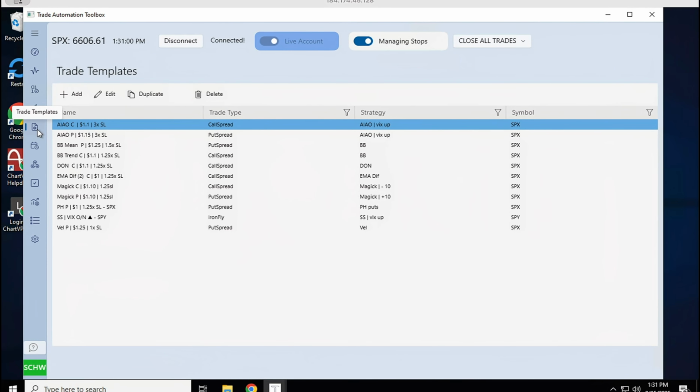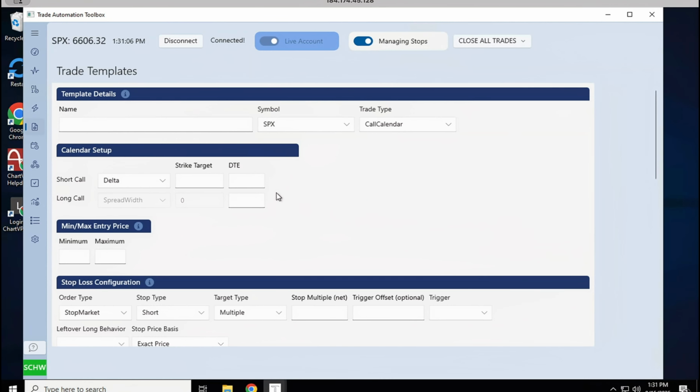Right under the instant trade, it's called trade templates. And you land here, this will be a list of all the templates you've set up. You'll go to the add button, and here is where you will set up a trade template.